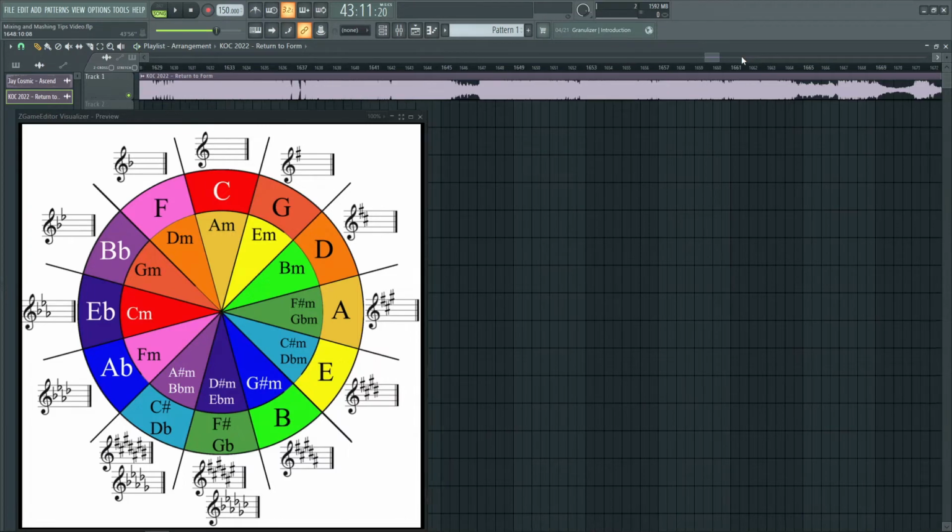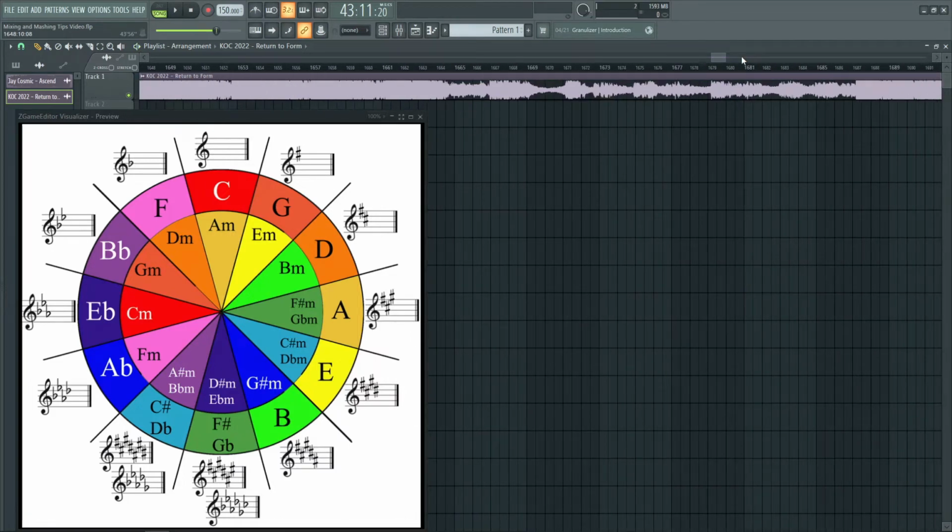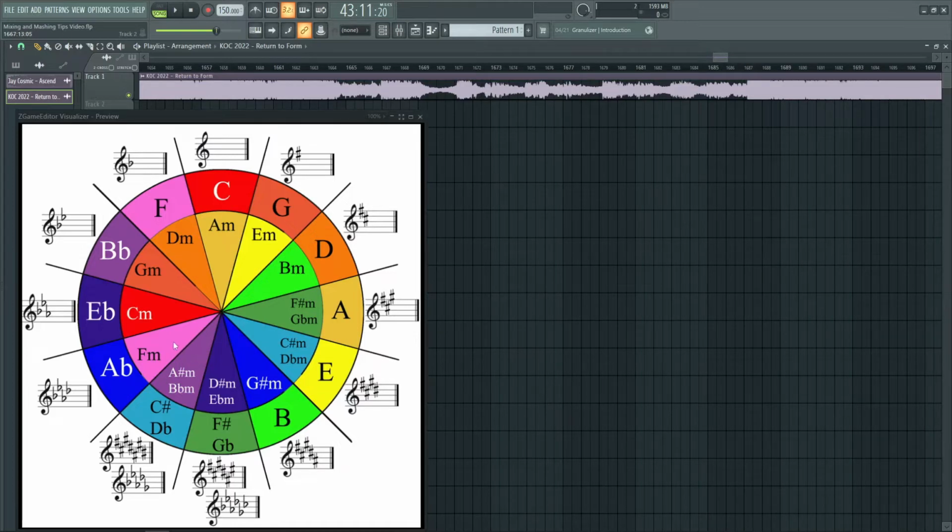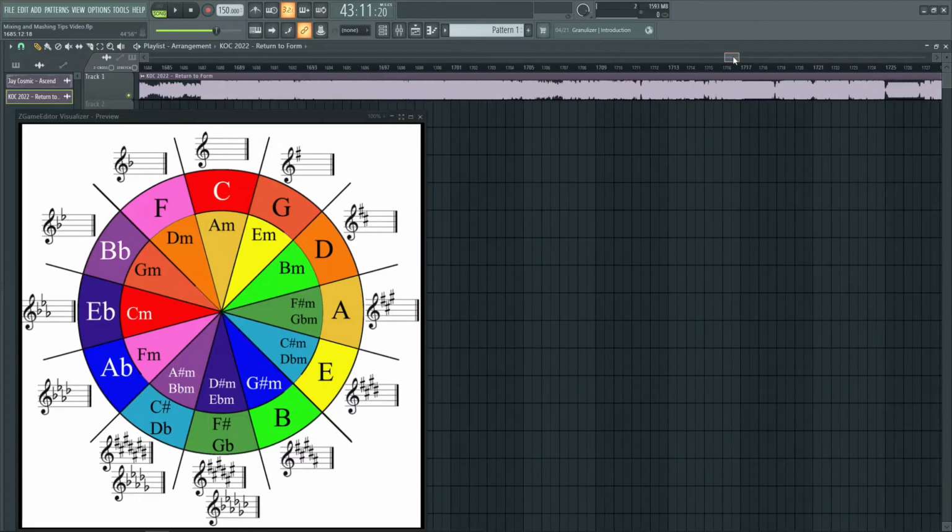But then we go back to running by the rules of the circle of fifths. We move from F minor to C minor, actually. So instead of continuing on going to D sharp minor, we actually start going backwards, which, again, is perfectly fine. So here we move from F minor to C minor.